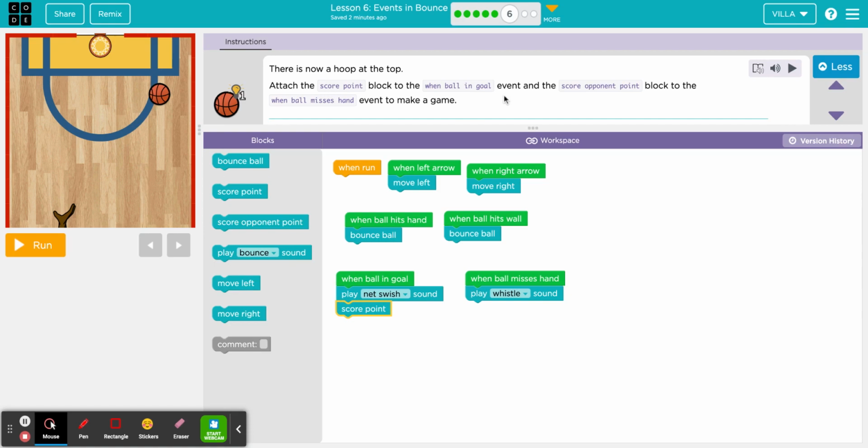Let's see what else that says. Event and, there's that funny word again, and the score opponent point, which is right here. Score opponent point block to the when ball misses hand event. So grab that and put it over here where it says when the ball misses the hand. So if we make a basket, we will score a point. But if the ball gets past the hand, then the opponent will score a point.